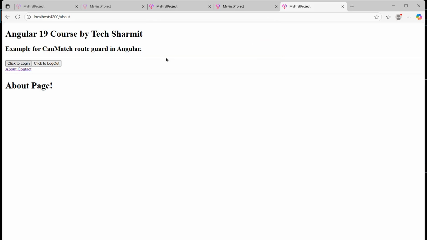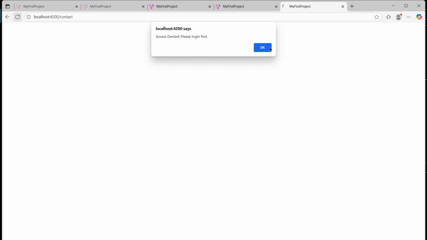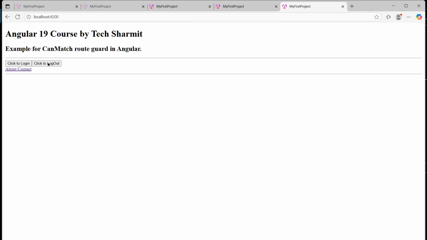But when I click on click to login, it is now successful, and now if I click on contact, it will take me to this page. So this is how it works. Okay, so if you can see, if it is logged out, and I click on this contact, it will show access denied, please log in first. But when I click on login, and after that if I click on contact, it will show me this contact page. So this is how the CanMatch route guard works.